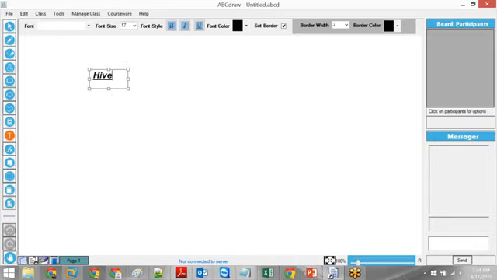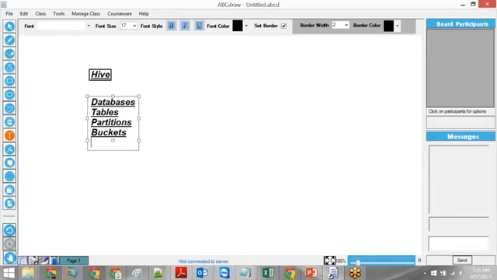So in Hive, what we have is databases, tables, partitions, and buckets. So we have these four in Hive. We can use databases, tables, and the partitions concept and buckets concept. I'll go through partitions and buckets in later tutorials.